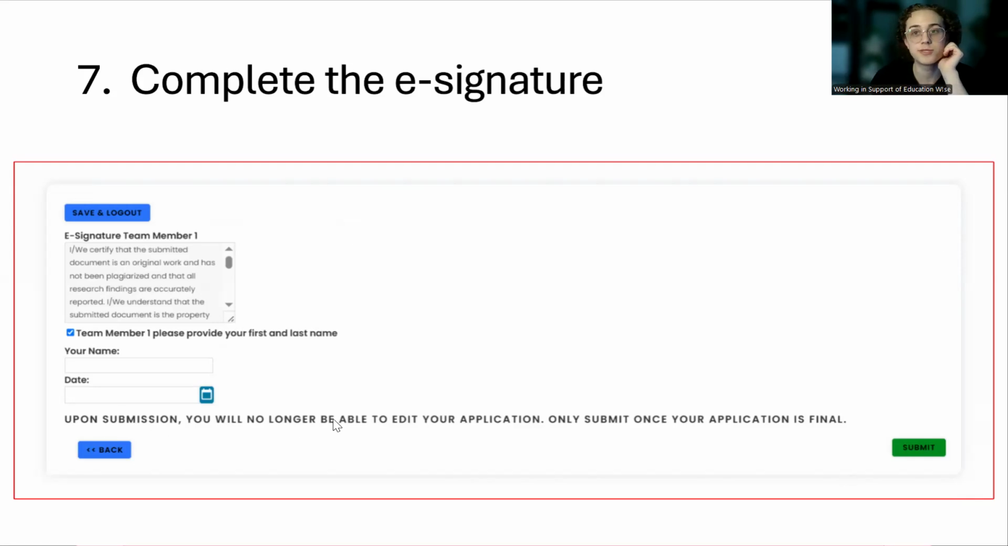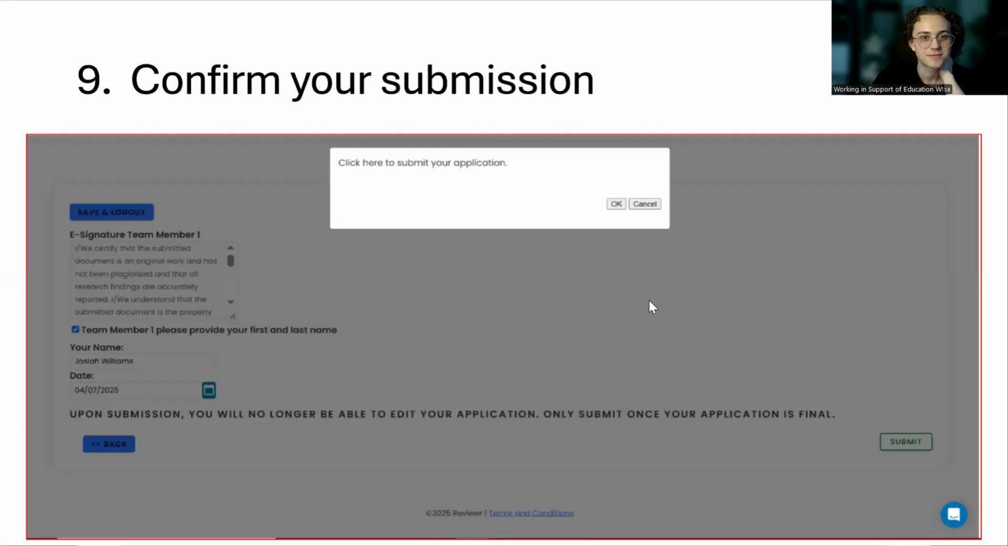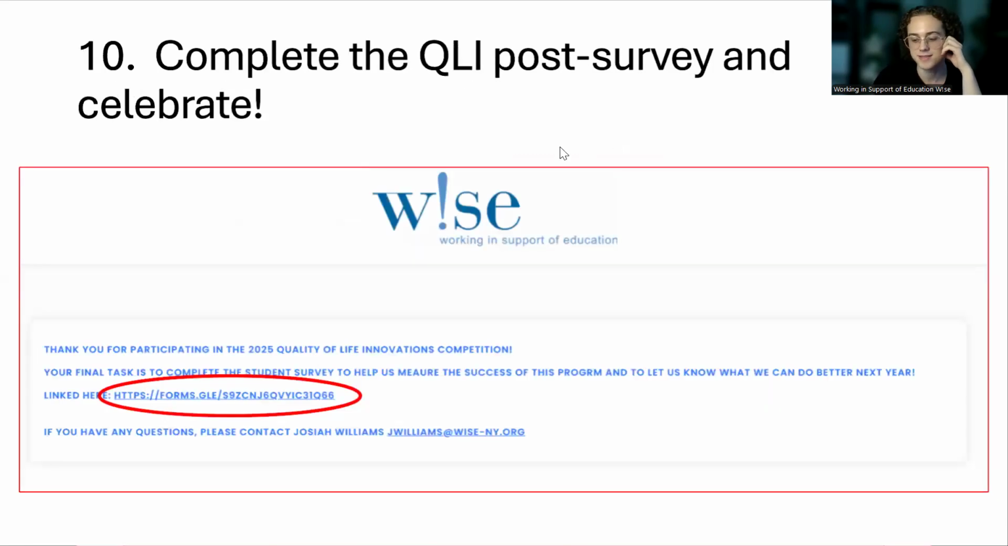And note that once you submit, you will not be able to edit your application. So at this point, you can still save and log out with that button at the top left. But if you click submit, then that's done. You put your first and last name and the date, and you click submit. And then it'll pop up this here. Click here to submit your application. And ta-da! You submitted your application.